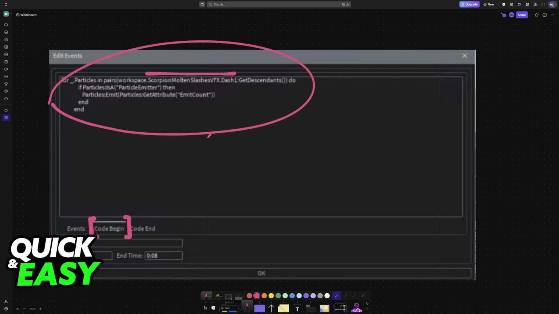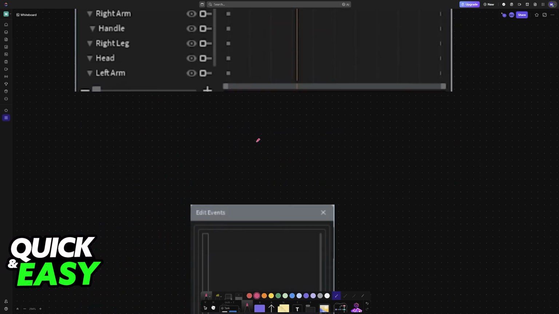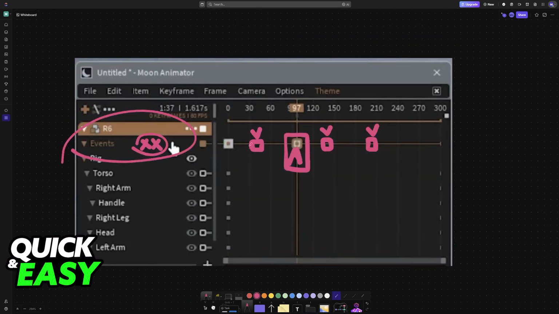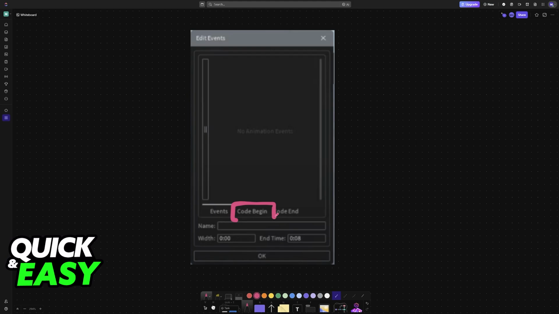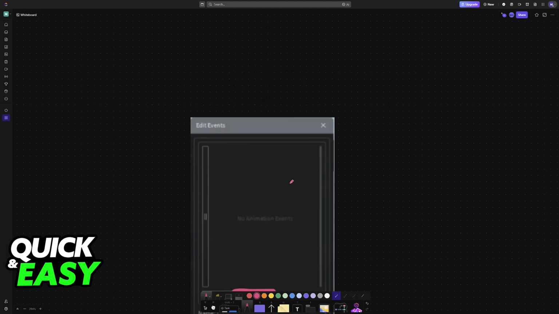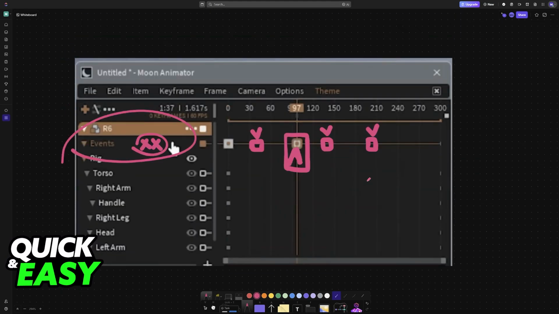I simply wanted to present how you can add the VFX to the animations with Moon Animator, and to do this, you add new events over here on Moon Animator, and then you edit those events and associate the code needed for the VFX to work when it reaches that specific point on the timeline.